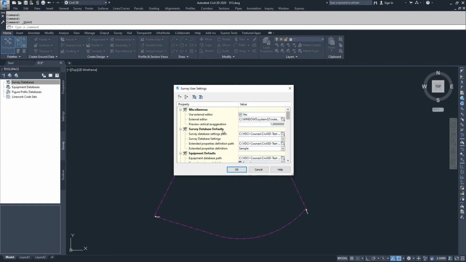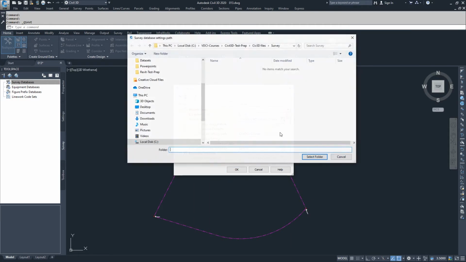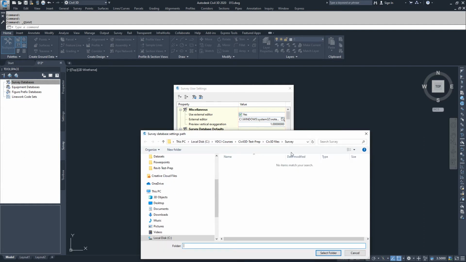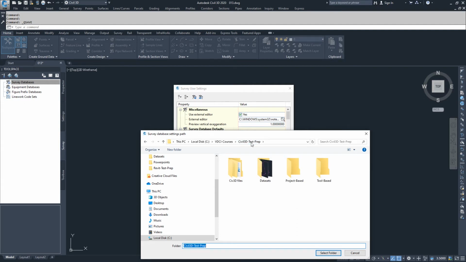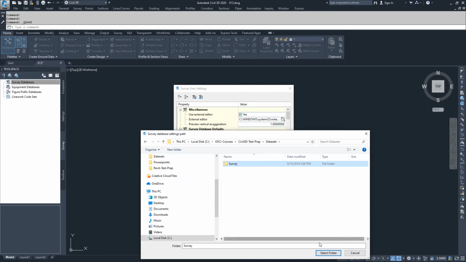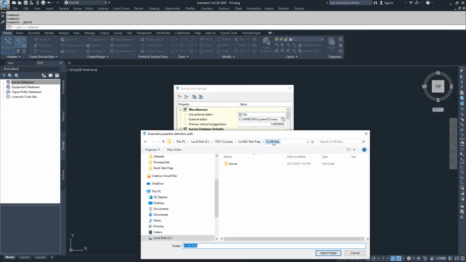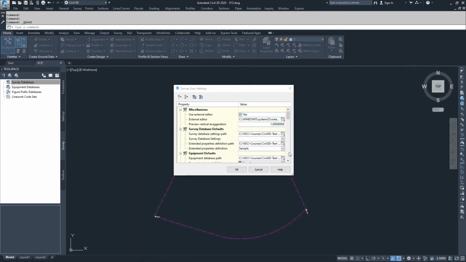So what you're going to do is go to your database settings path, and click on this folder. You want to navigate to wherever you have downloaded the data sets and files for this video series, and navigate to where you have the survey folder. The survey folder inside of your data sets is where all of your information is. So it's datasets, survey, and I'm going to select folder, and you can see all of the other information will follow through. That's going to go Civil 3D files, datasets, survey, select folder.